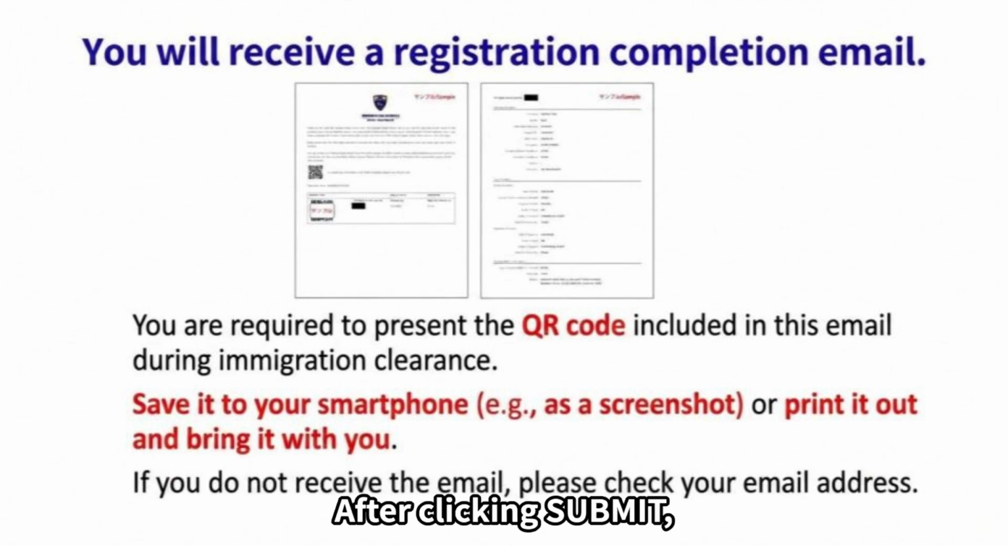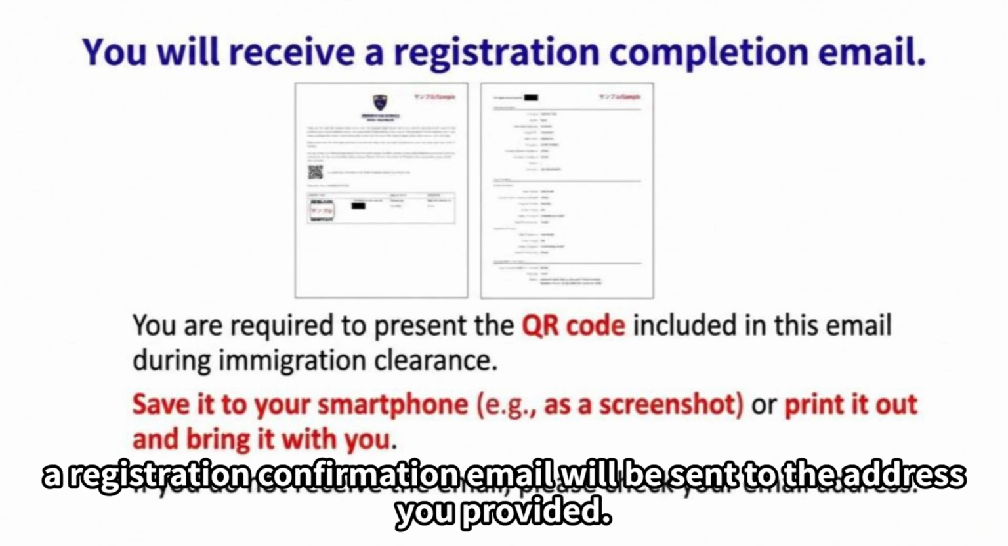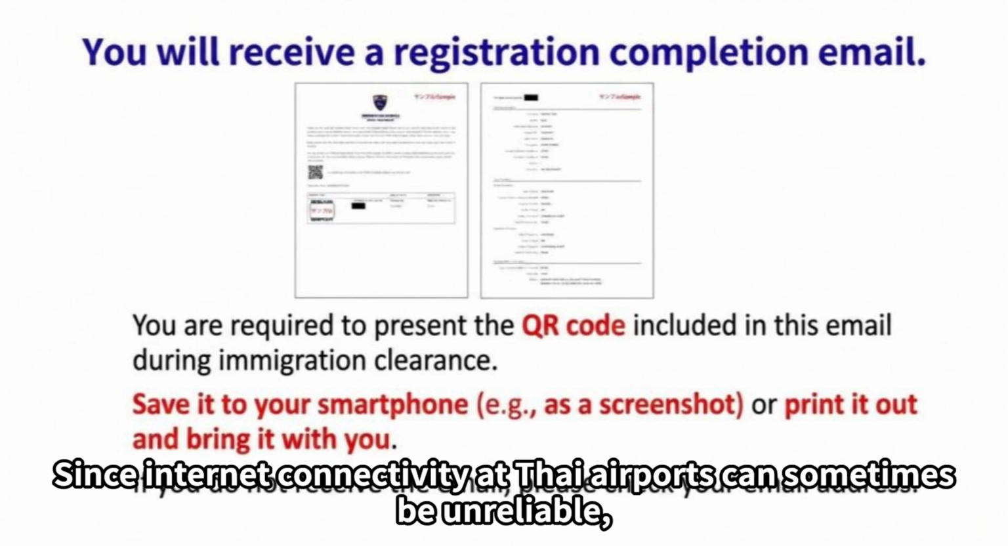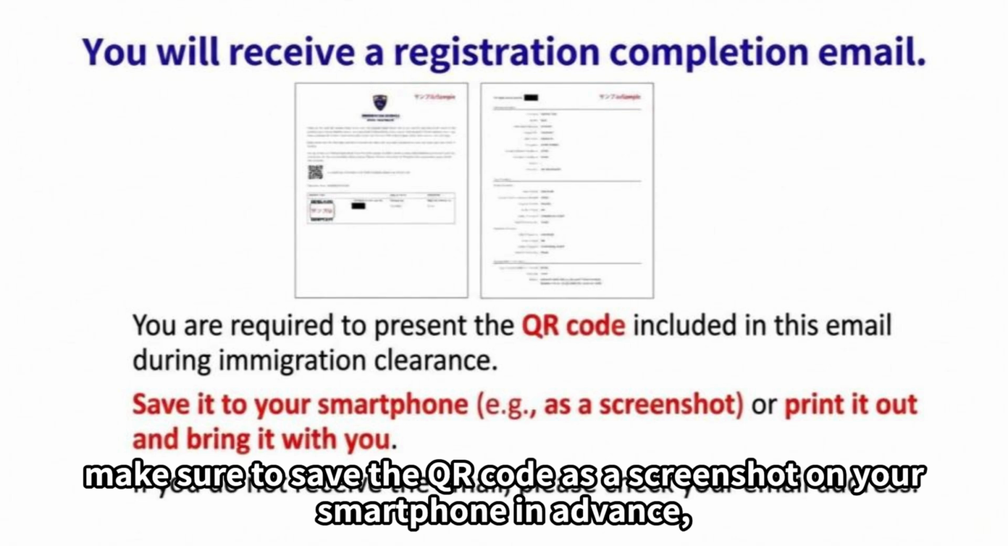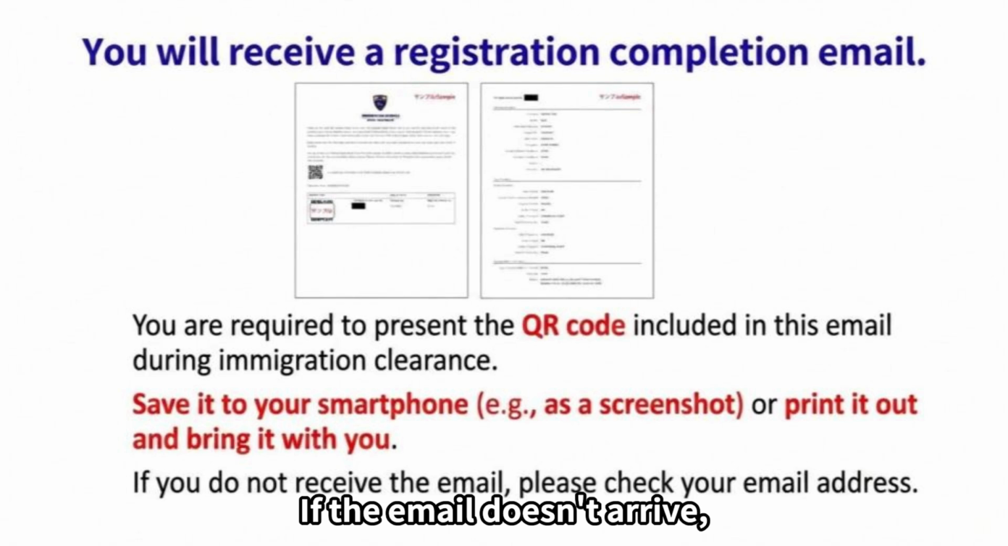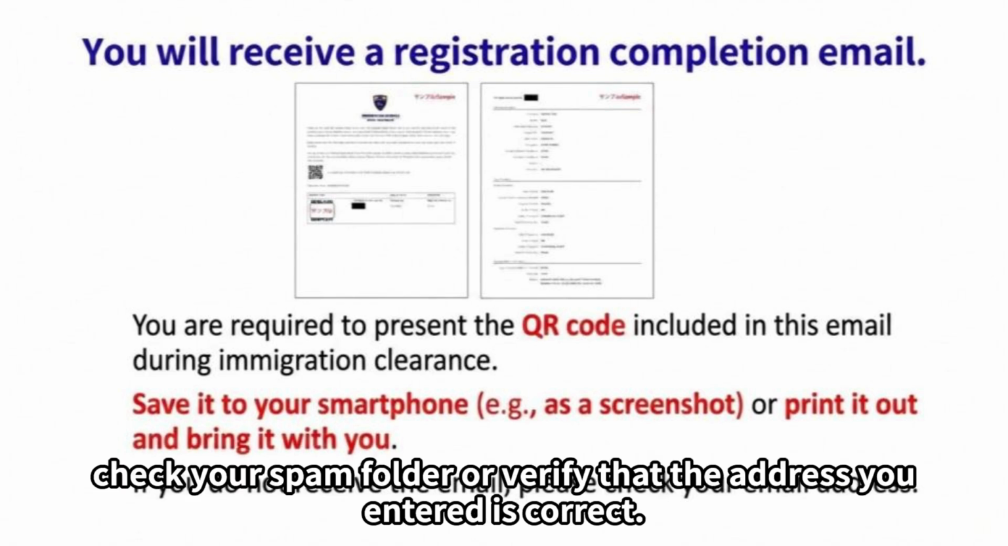After clicking Submit, a registration confirmation email will be sent to the address you provided. This email contains the important QR code you'll need to present at immigration. Since internet connectivity at Thai airports can sometimes be unreliable, make sure to save the QR code as a screenshot on your smartphone in advance, or print it out and bring it with you. If the email doesn't arrive, check your spam folder or verify that the address you entered is correct.